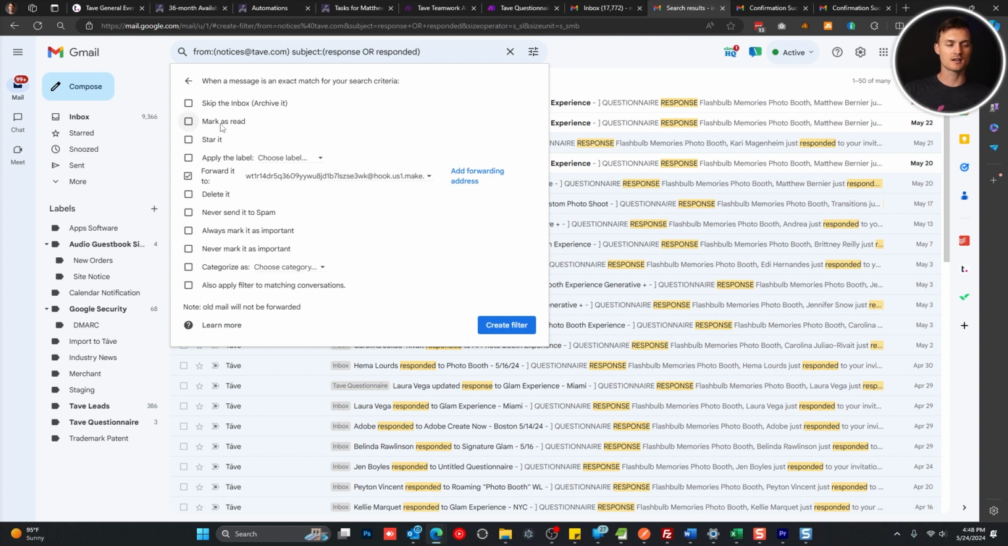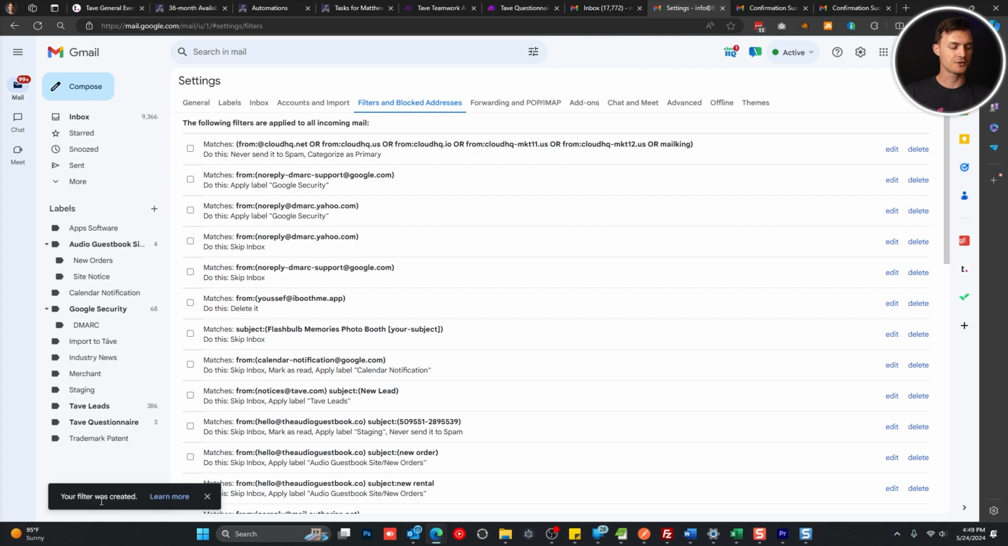And go ahead and apply any other filters you want. If you want to skip the inbox, mark as read, or archive it, that's up to you, but make sure you have it set to forward to the right address, and then click Create Filter. There we go, the filter was created.